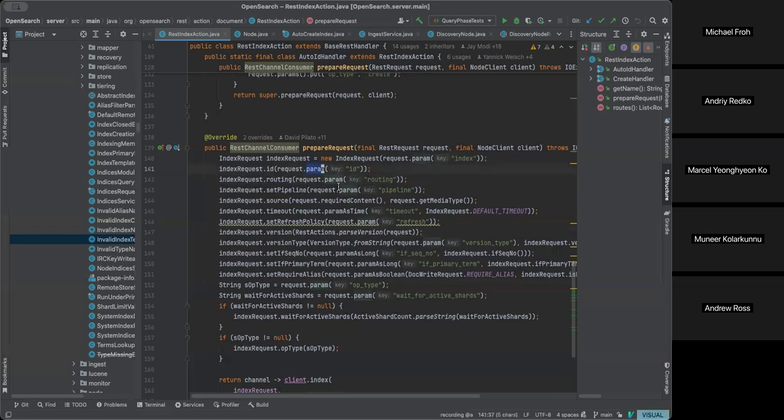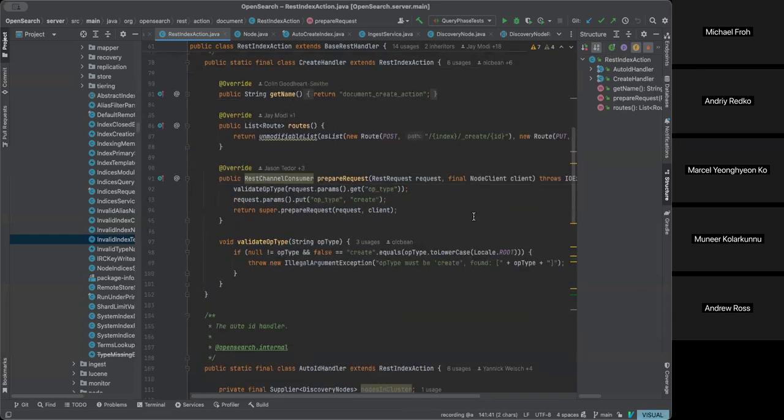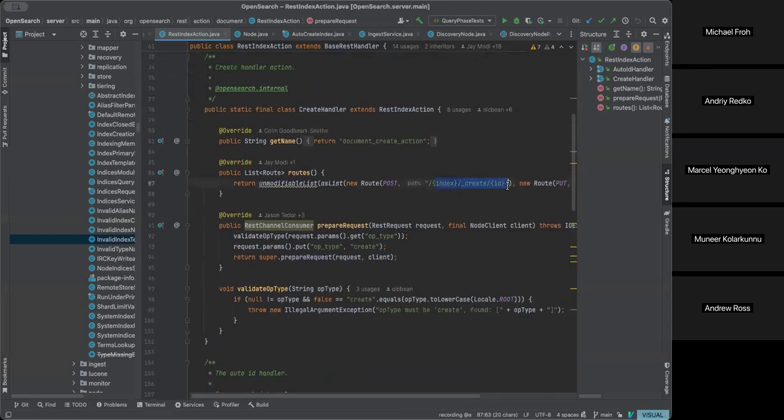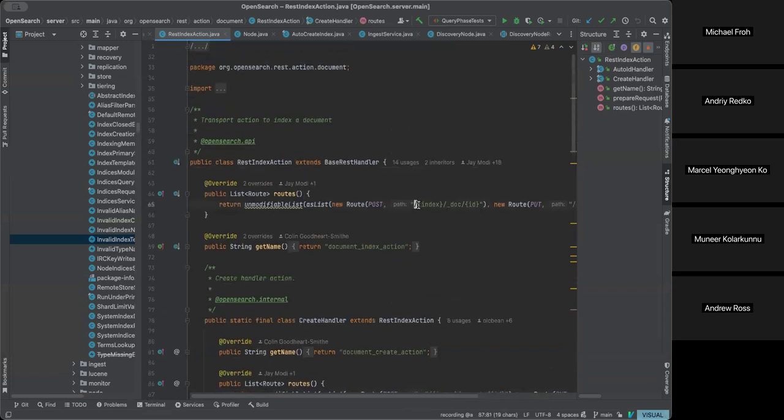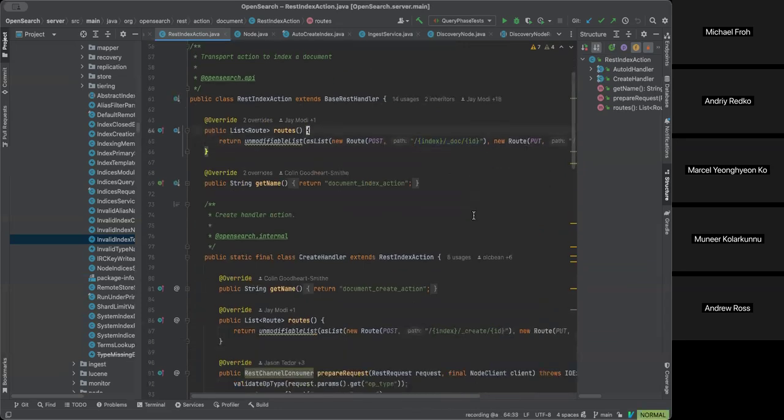So anytime that you see .param here, these tend to be URL parameters, either URL query parameters like question mark something, or in the special case of index and ID, they map to these positions in the URL. So that's where those are extracted from.